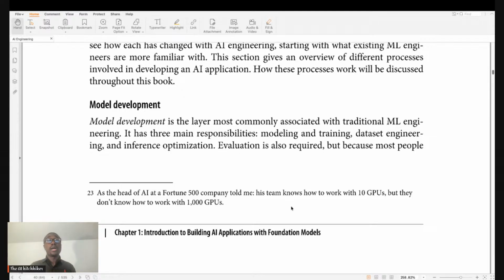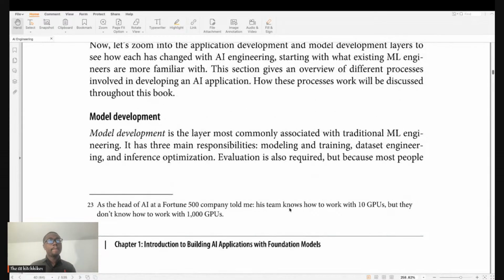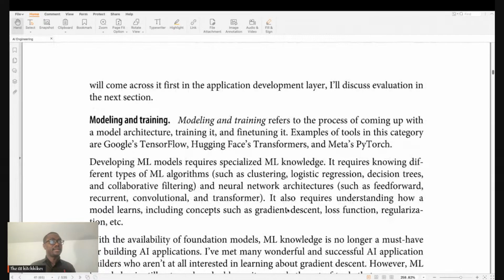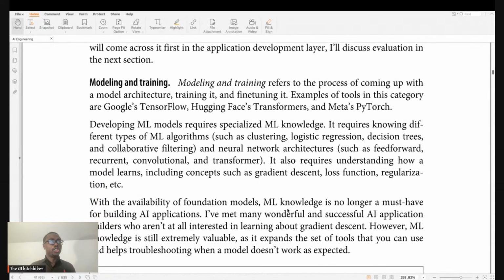Evaluation is also required, but most people will come across it first in the application development layer. I'll discuss evaluation in the next section. Modeling and training refers to the process of coming up with a model architecture, training it, and fine-tuning it. Examples of tools in this category are Google's TensorFlow, Hugging Face's Transformers, and Meta's PyTorch.